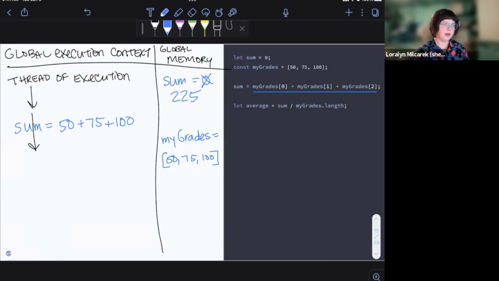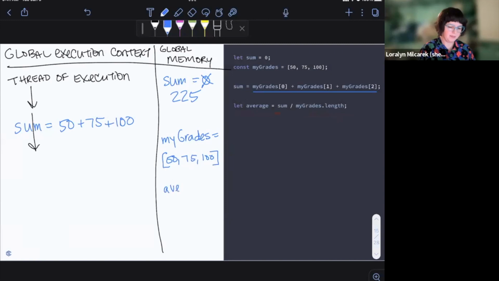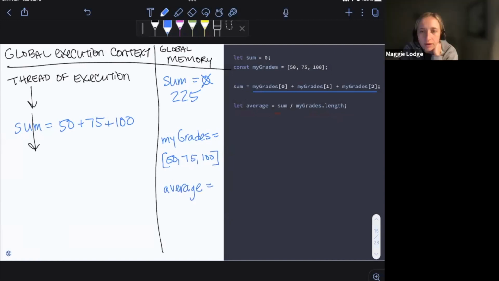And then Maggie, would you like to take a shot at the final line? So then you're declaring the average and storing that in global memory. And then dividing 225 by, I'm not sure what you divide. I know you said it earlier, but I'm not sure what the length means.